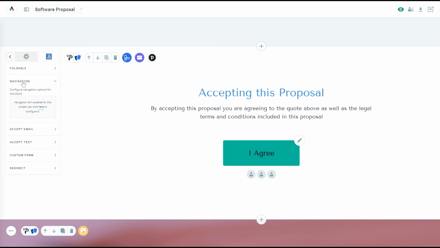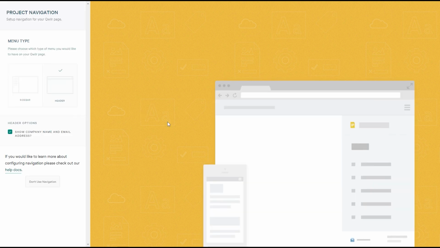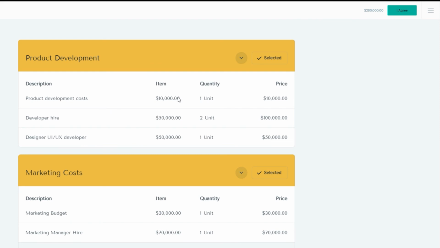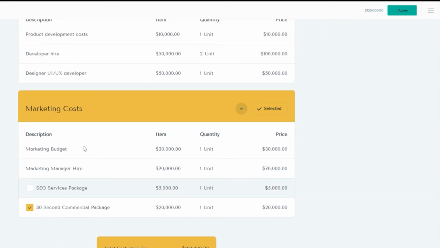With my accept block here, I'm going to enable navigation for this page. I'm going to set the menu to appear up in the header. And once I've done that, there's now a persistent accept button at the top of my page, along with a dynamic quote total that's going to update as my client scrolls through and chooses options.